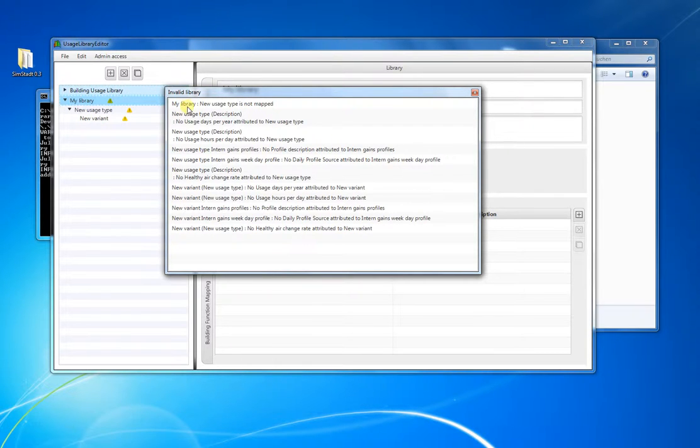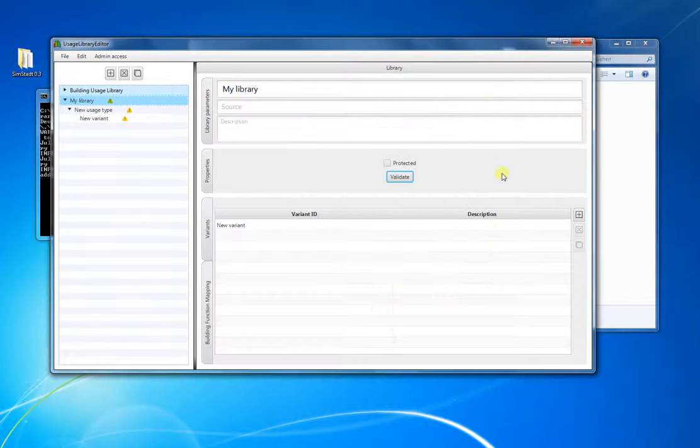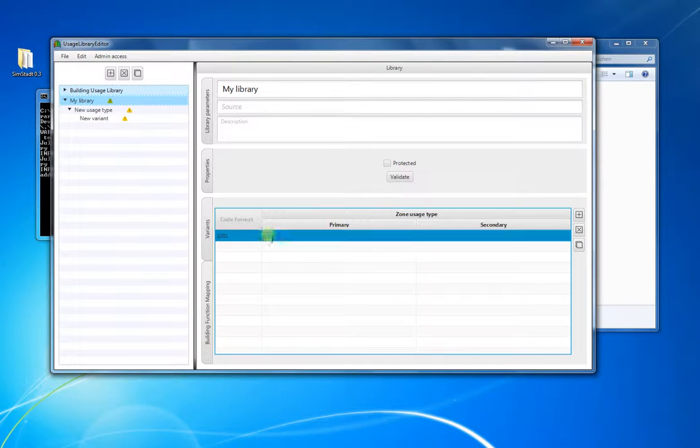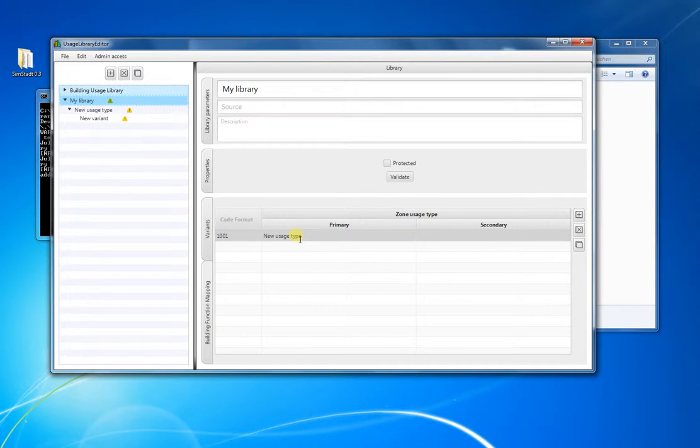Here the first message is that the new usage type is not mapped. It is impossible to save the library if one of the usage types is not mapped, so we are going to create a new mapping. Here I can give the value of the code, and then I can give the name of the usage type. It is also possible to give the name of the mapping type, for example ALKIS for ALKIS mapping.